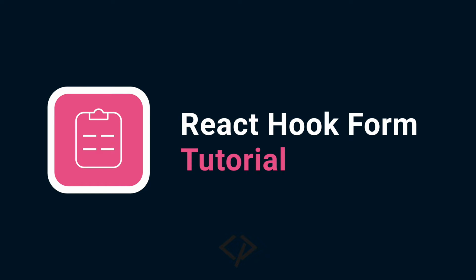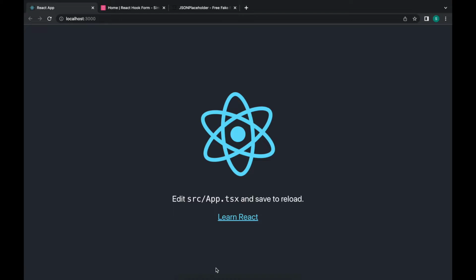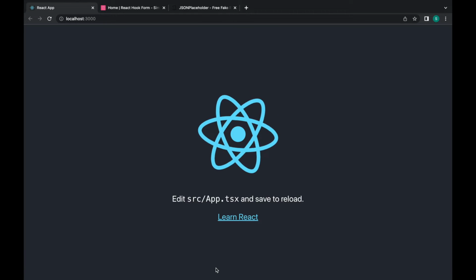Hello everyone, today's topic is React Hook Form. This is a library that will help you validate your forms and also cover some basic functionalities about the form and the input fields.